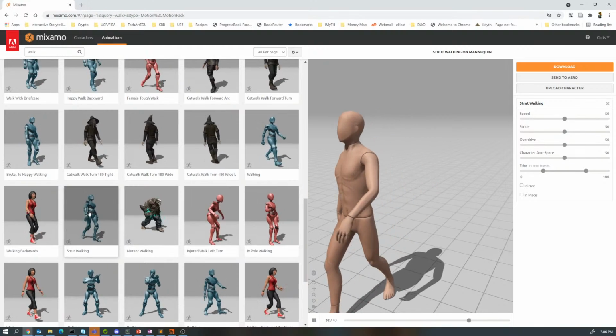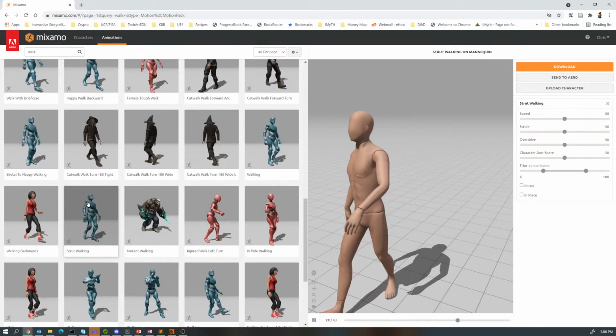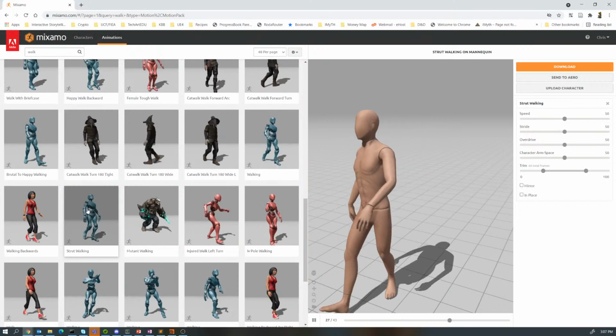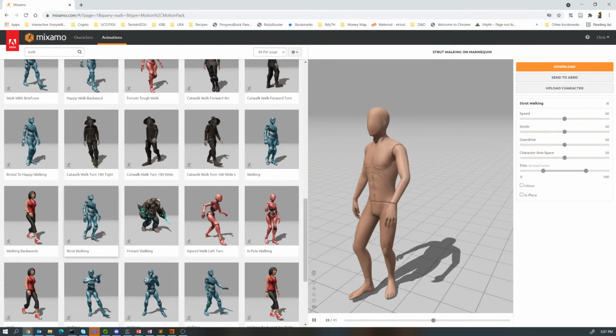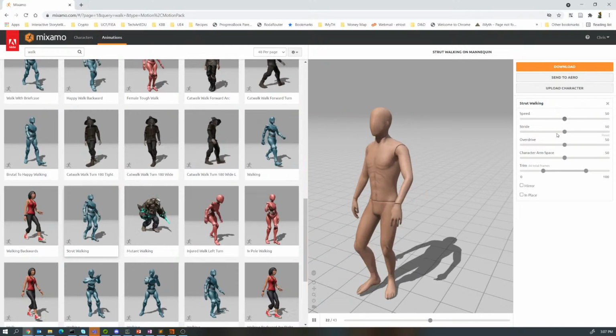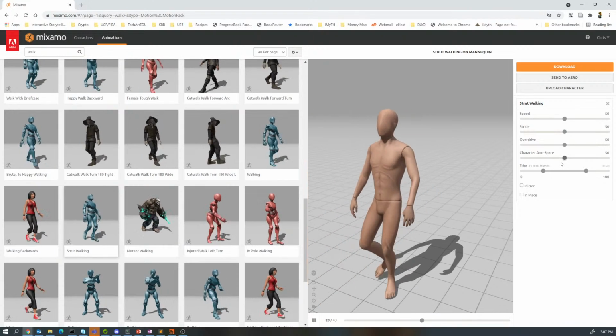So this has a good distribution. This has good arm strength, the legs are moving around, and this is kind of interesting. So let's go with this strut walking. I'm going to make sure that the speed is 50, stride is 50, overhead arm space. Okay, that's about good. Trim.